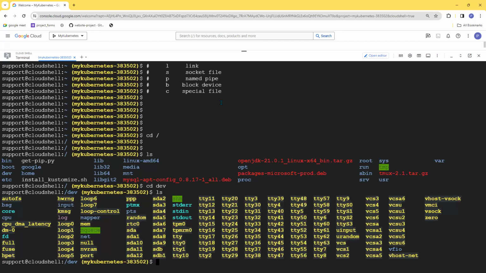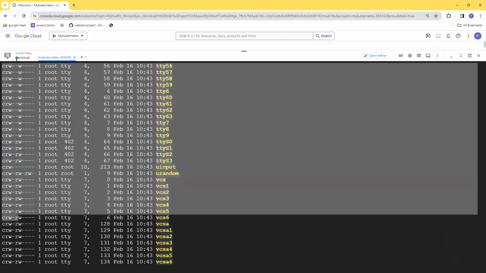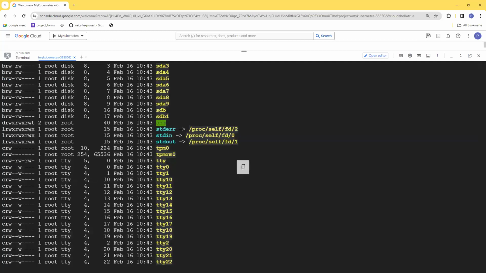What are these files? If you want to find out, just issue ls minus l. Now see the first character coming with the letter c. What is c? Special files and device related files. The dev directory in Linux is for devices, so these are all device related files. Likewise, if you scroll up a bit, we find block device files too. These are all the letter b, and these are block device related files.